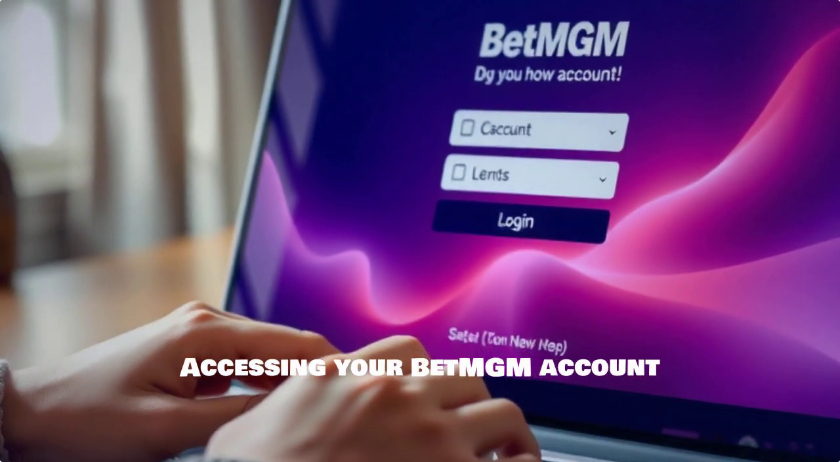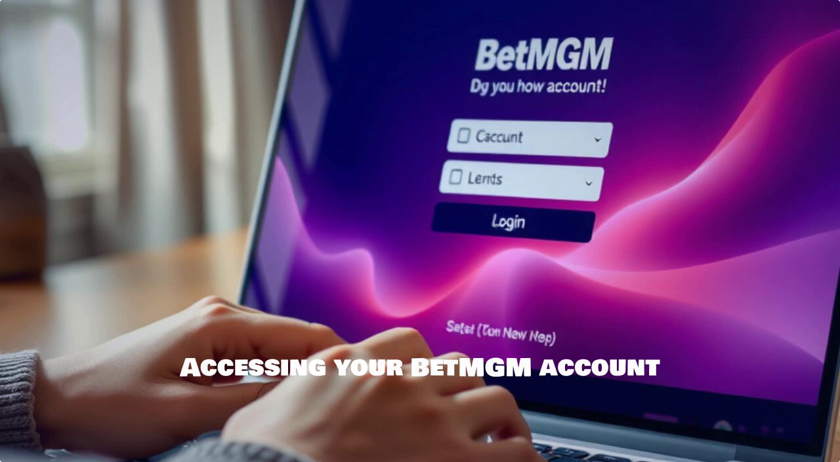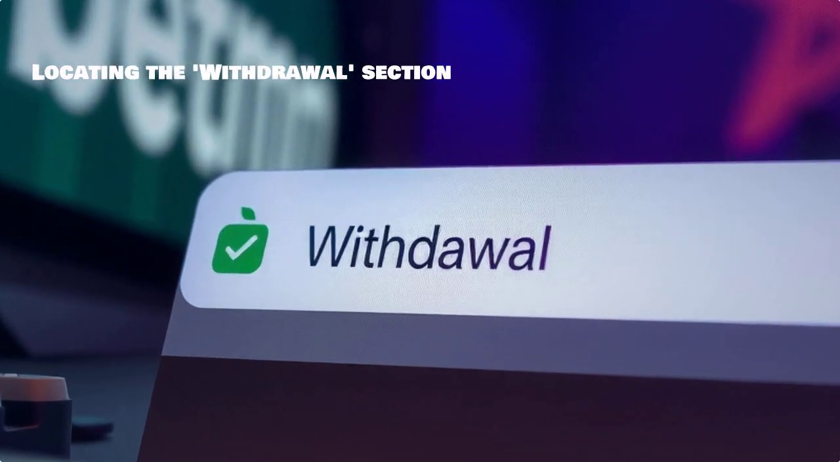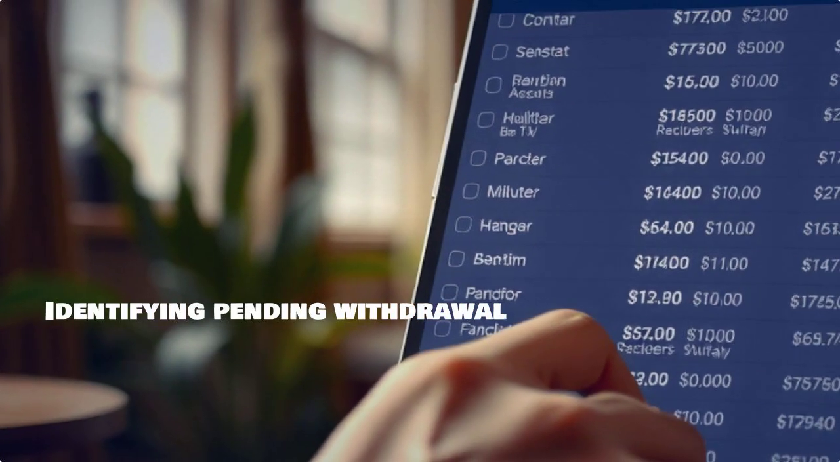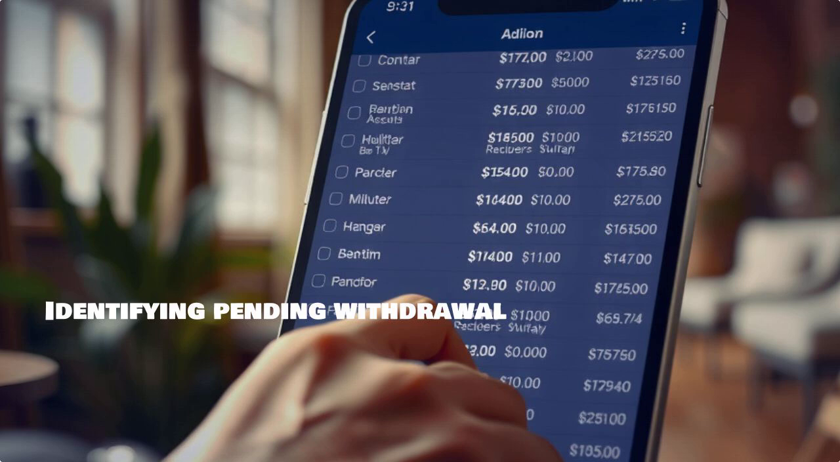Let's start by accessing your BetMGM account. Log in with your credentials. Once logged in, navigate to the Withdrawal section to view your pending transactions. Take a moment to identify the pending withdrawal you wish to cancel.